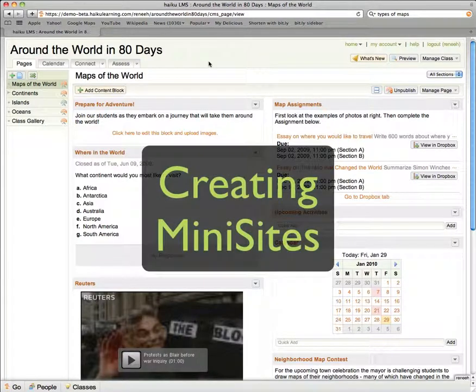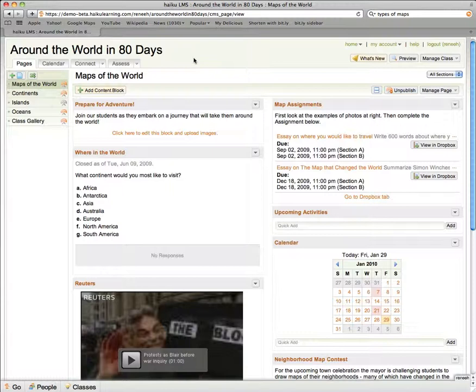You can include HTML that you created on a third-party site like Softchalk, or HTML or applets that you created from scratch. And you do that with Haiku LMS MiniSites. So let's walk through how to do that.